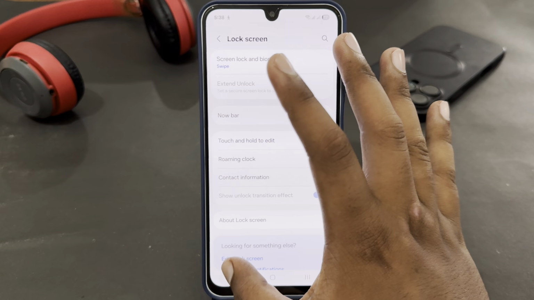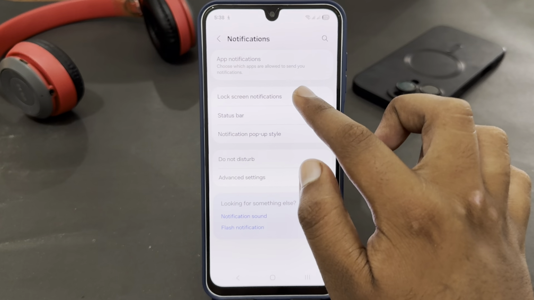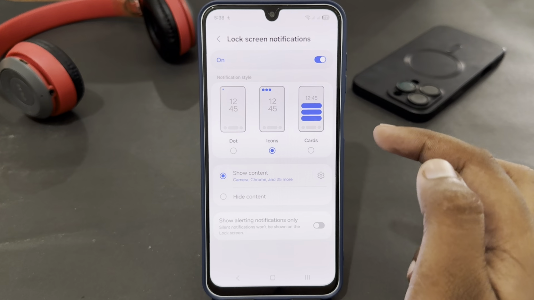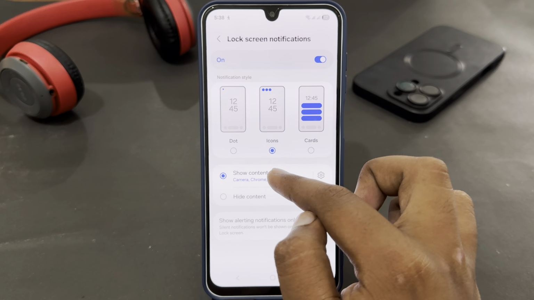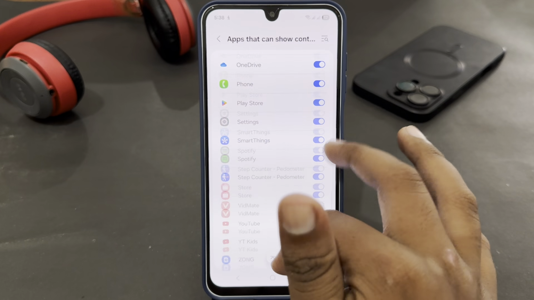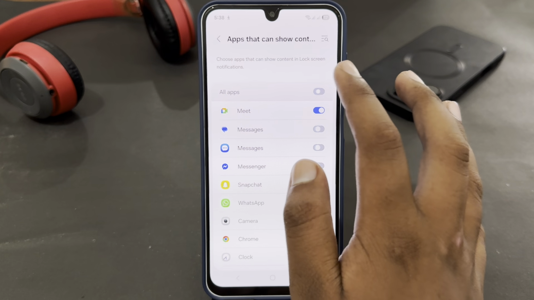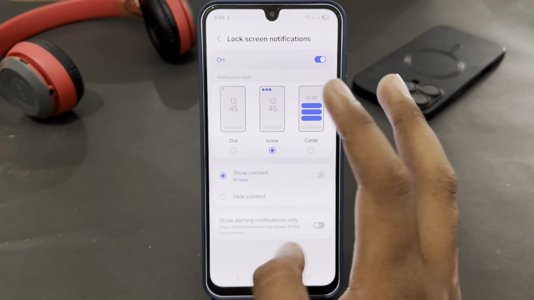and here just select notifications, then select lock screen notifications, and from here you have to select all, and then tap on show content, and here you have to enable the setting for all apps. Once you have enabled that, now you can easily use the navbar.